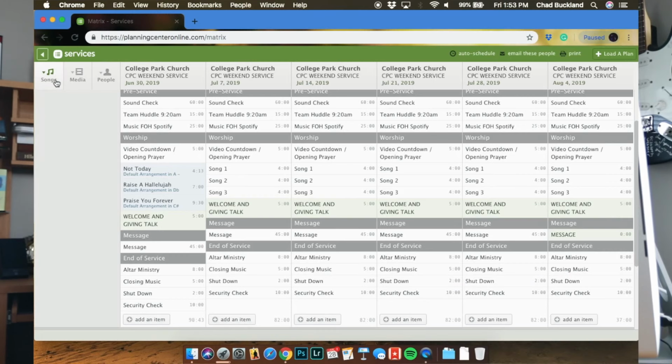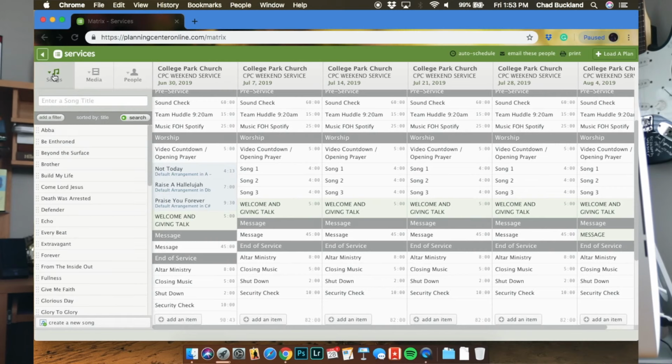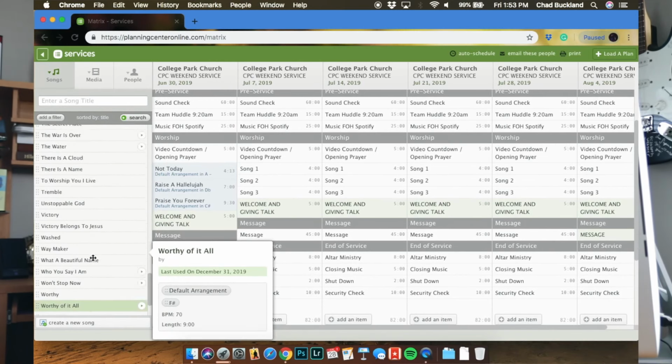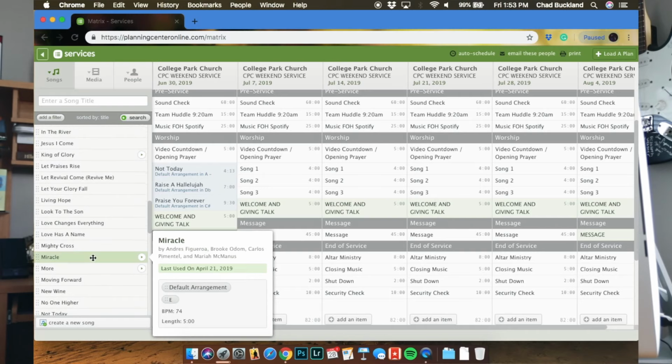The best way for me, as far as my workflow, is to actually be in worship at the keyboard or on the guitar. Also, there are tools that help check keys and stuff like that. What's great about the Matrix tool is you can click on songs, and you have all your songs over here that you've pre-added to Planning Center.